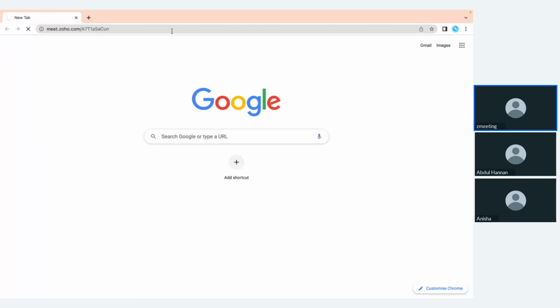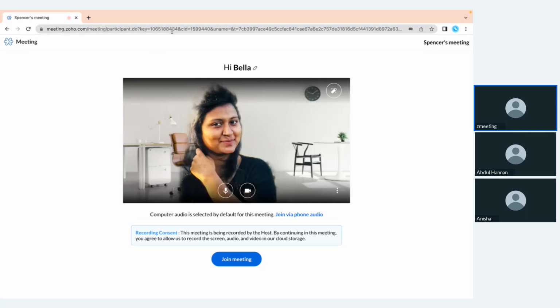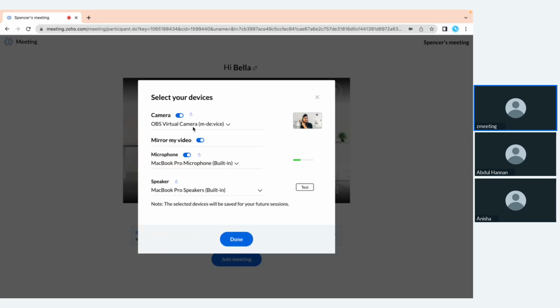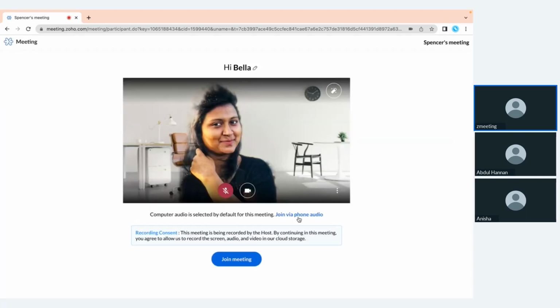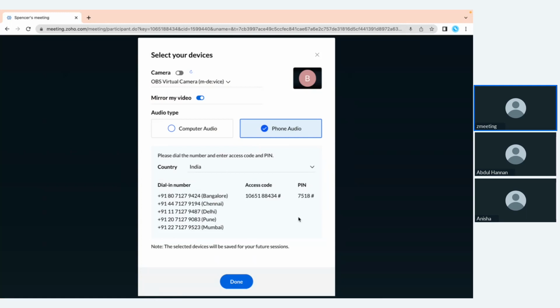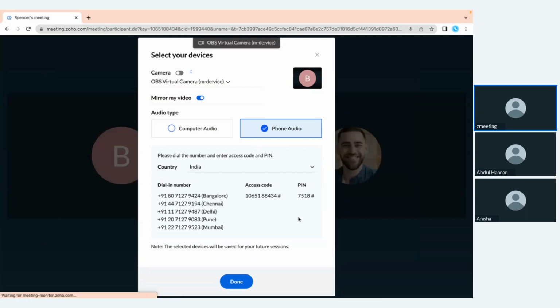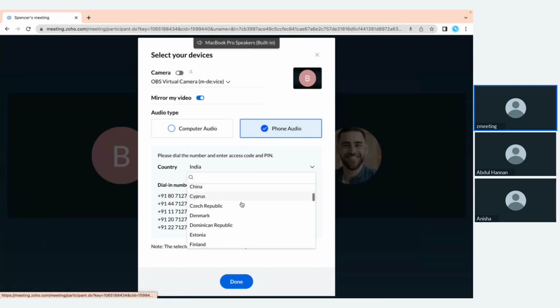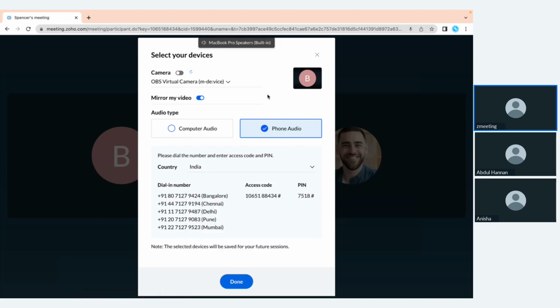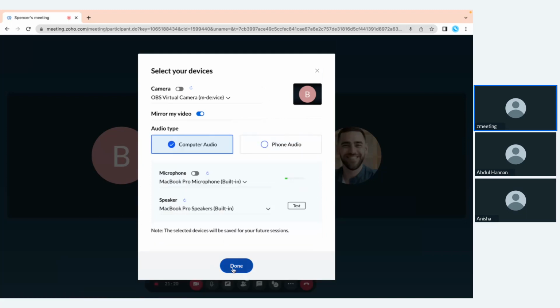When the participant tries to join the meeting from the browser, it will not ask the participant to download any application because it is going to join the session from the browser itself. So here comes the device selection prompt page where the participant needs to choose their audio and video sources of their choice and select them as the devices for the online meeting. And moreover, they can also join the meeting using the phone audio. What is phone audio? It allows them to dial in from their mobile phone using the dial-in numbers given for the respective countries along with the access code. But right now, I'm going to go for the computer audio and click on Done.